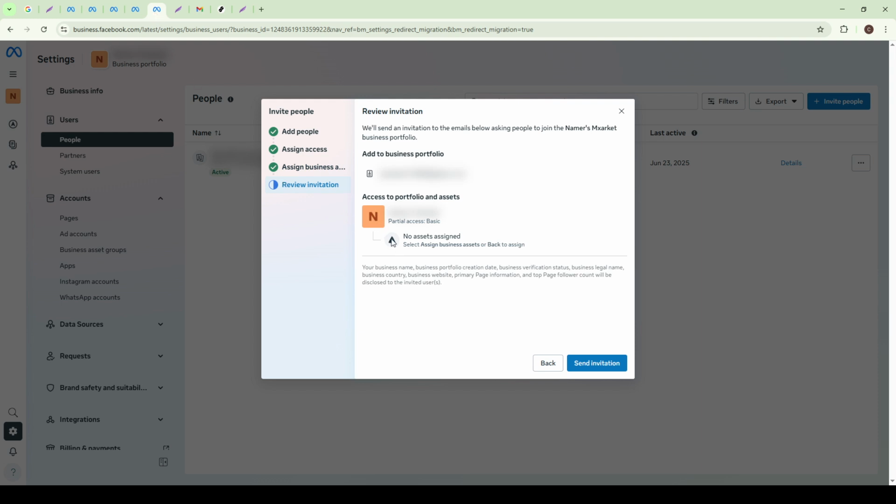Before completing the process, take a moment to carefully review the access settings. Checking your settings ensures that everything is correct and that the intended person receives the appropriate level of access. Once you're satisfied, click Invite to send the invitation. The recipient will receive an email with their invitation to join your Meta Business Manager, equipped with the access you've granted. And there you have it.